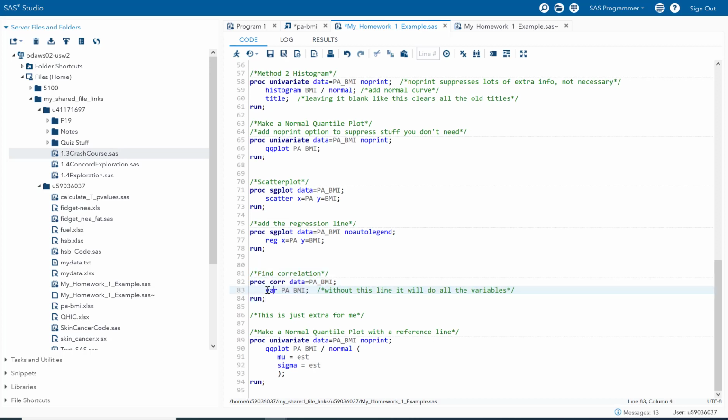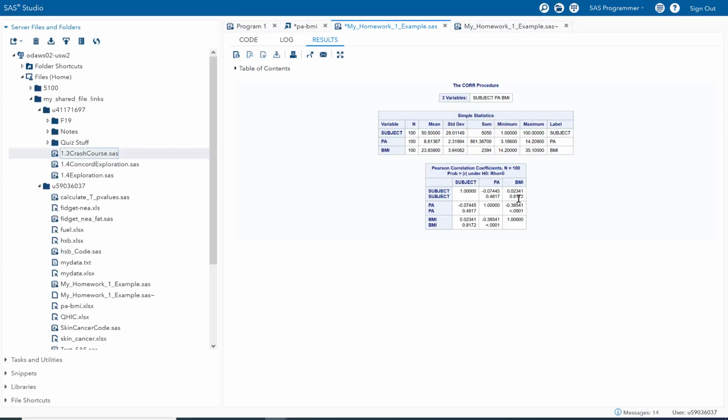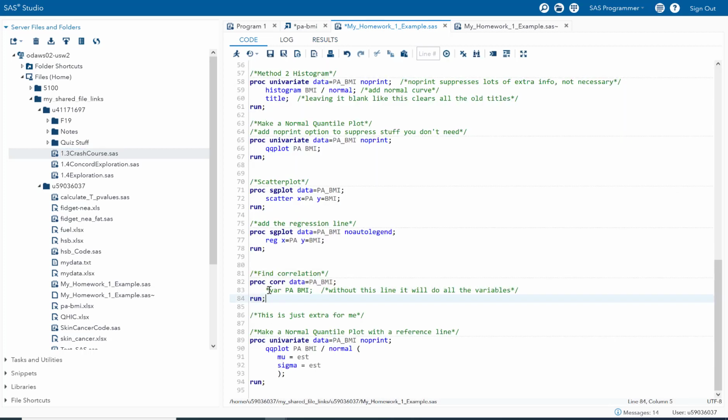But what you might notice is what happens if I comment out this line. If I comment out that line and run it, it does the same thing, but now it does it for any variable in the data set. Some data sets might have 10, 20, 30 variables and you might not really want to run it on all of them. So if you want to be specific about which variables it should run, then you just say var PA BMI. And that's it.